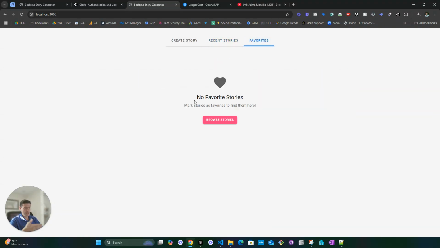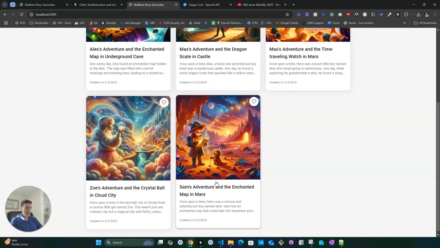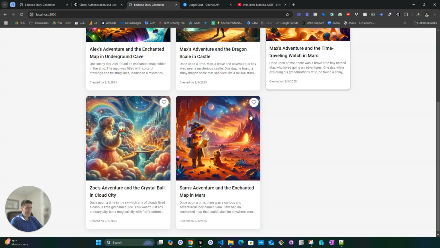And this is the favorites page. So no favorite stories right now. I wanted to show that to you. So let's say I have these stories, Sam's Adventure and the Enchanted Map in Mars. Again, pretty nice image.